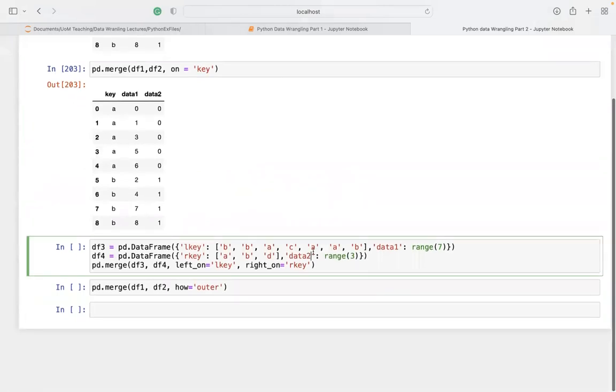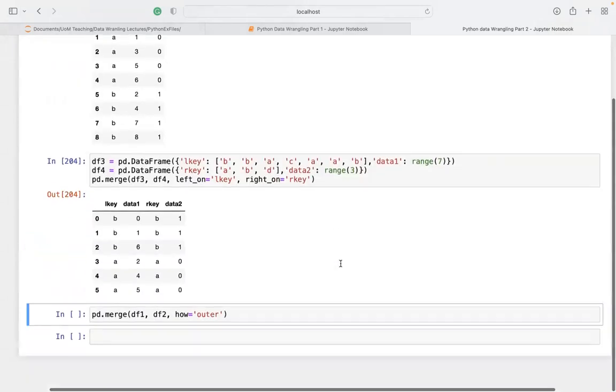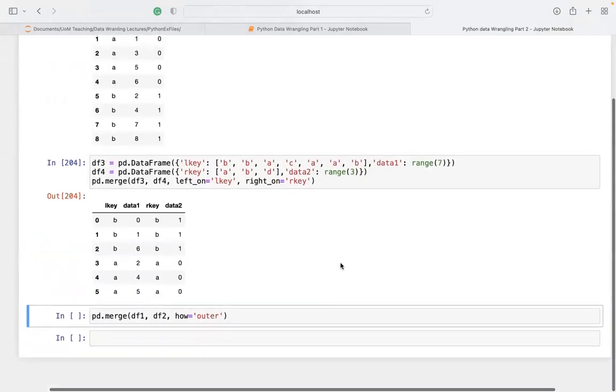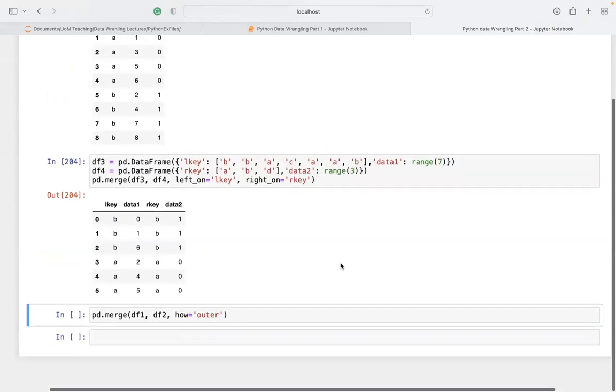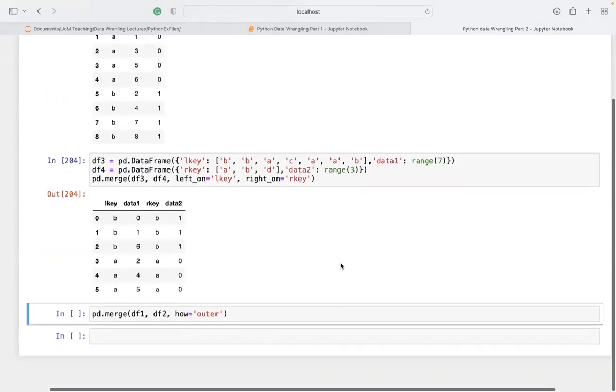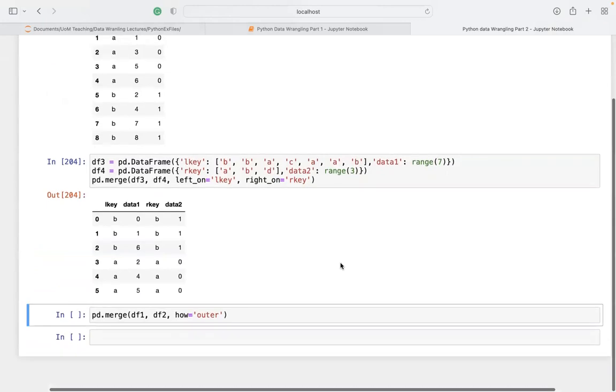Right now, let's go into df3 and df4. These are new data frames, 3 and 4, and I'm going to merge them using the left key and the right key. So left_on and right_on. So this is how it looks like. So what happens here, if the column names are different in each object, we can specify them separately. So in this case, the left key and the right key, they have a list here.